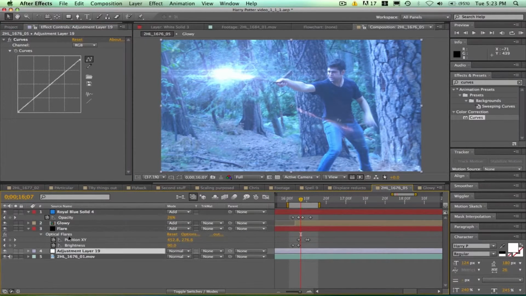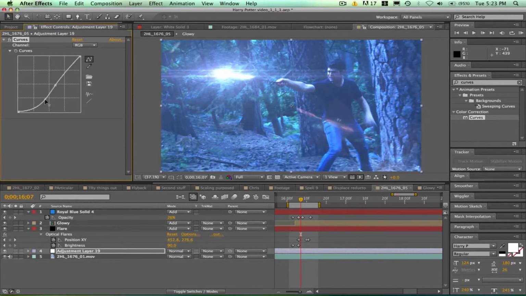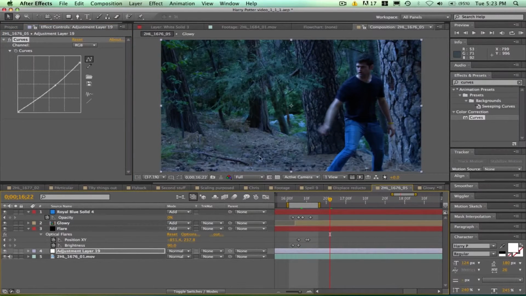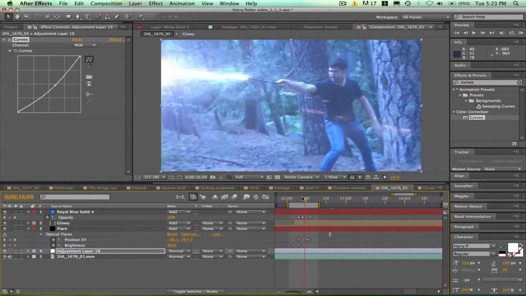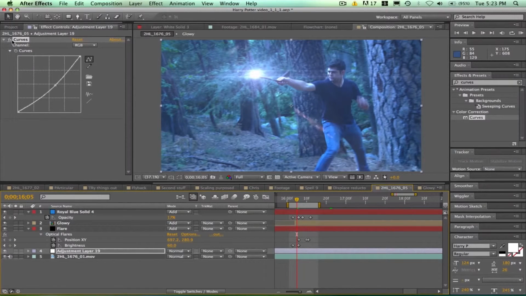Actually, let's just apply this to the footage. That would be much better in my opinion. So let's give it some contrast. Why is that not looking good? Probably because we're looking at a frame that's... Alright, there we go. Yeah, that looks kind of good. Better than it did. I don't know, I guess that's up for debate.